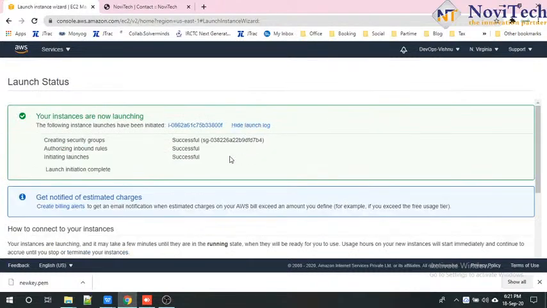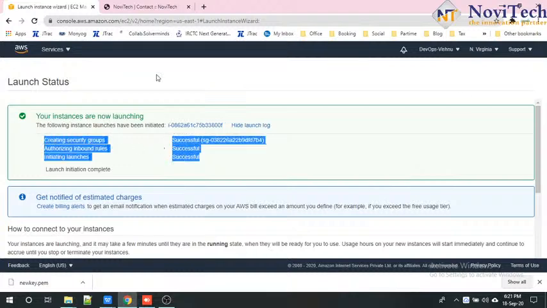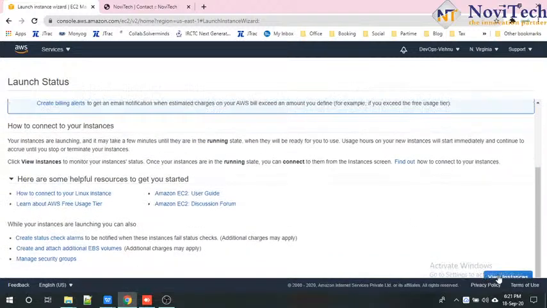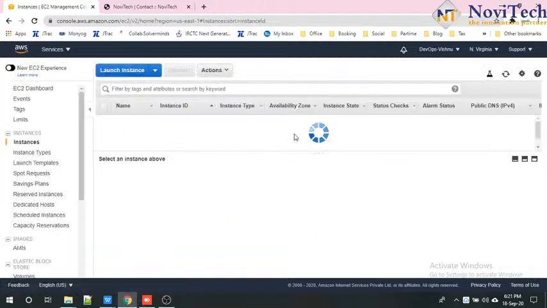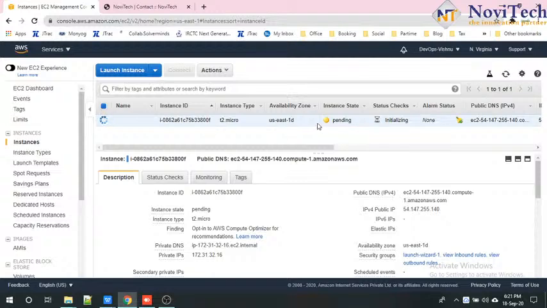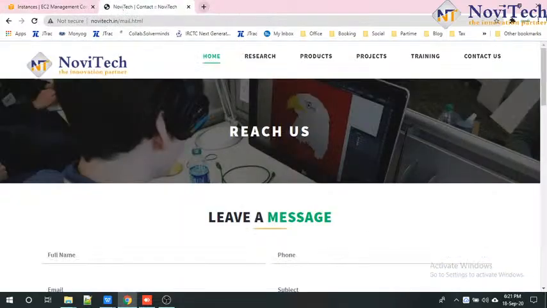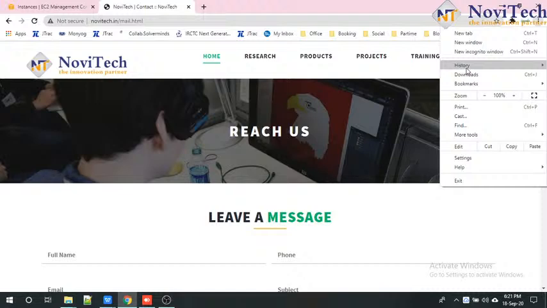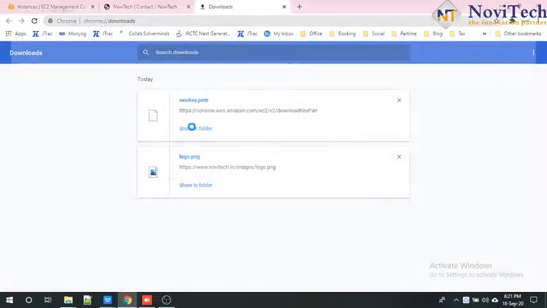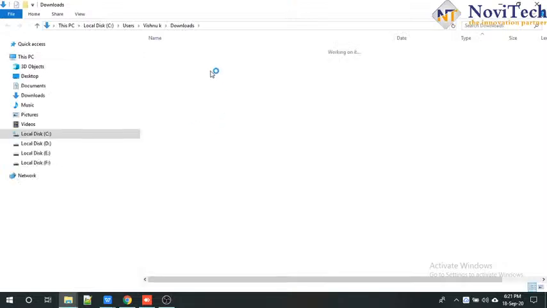If you want, you can check the logs. The instance has been created successfully. Then go for view instances, and our instance is getting ready. Currently it is in the pending state, and it will take a while to get to the running state. Meanwhile we have some work to do: we need to create one page like downloads, and this is the new key we have downloaded right now.